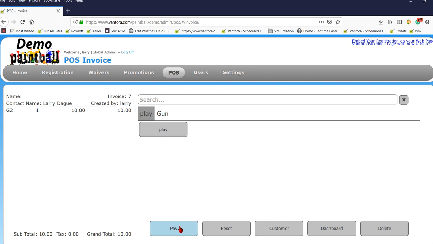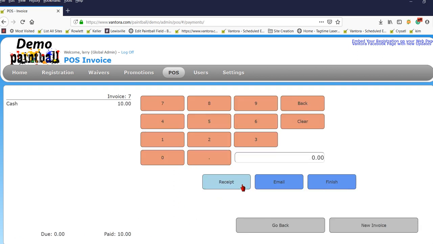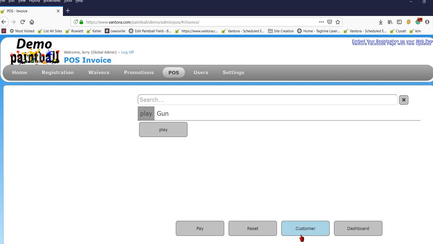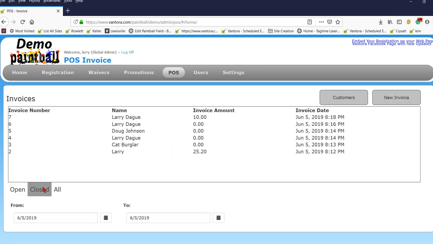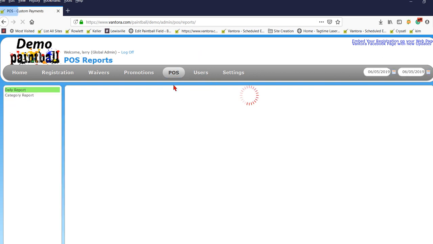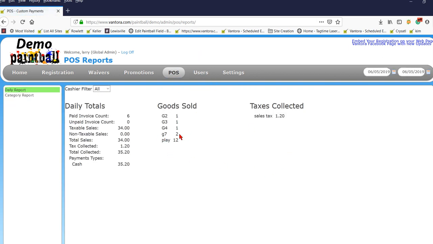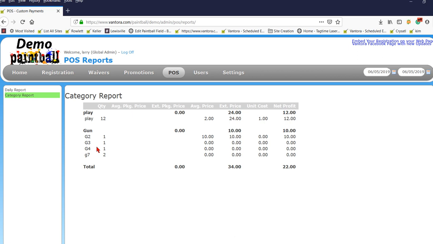Then when he's done, we have him pay for it. He's paying cash for it. We hit finish. And when we look at the end of the day, no open invoices. We look at the closed invoices. There's all our closed invoices. And we look at our reports. And now we can see that gun 7 was rented twice, gun 4 was rented once, gun 3, gun 2, etc. We can look at our category report and it tells us how much revenue we brought in from gun rentals was $10. The rest of them were free. They were included in packages or however you set it up.